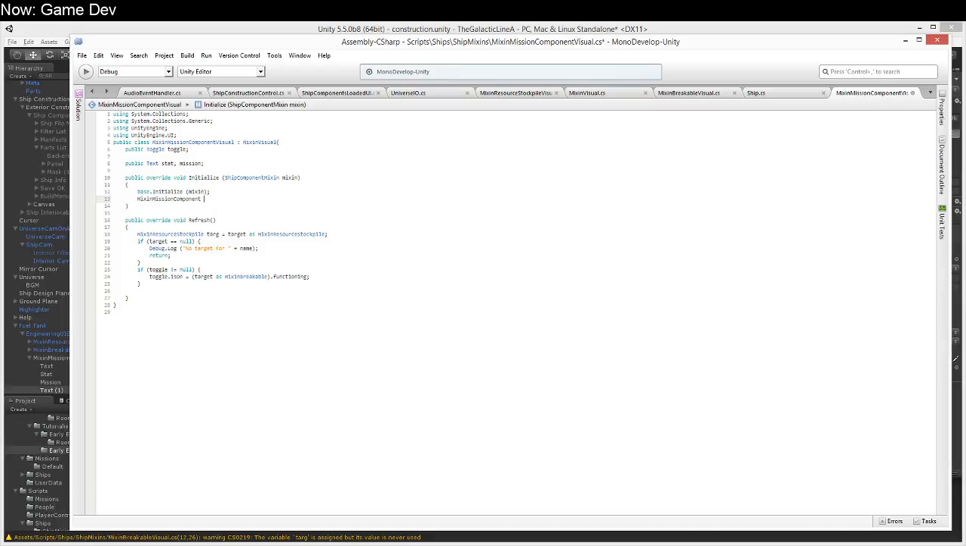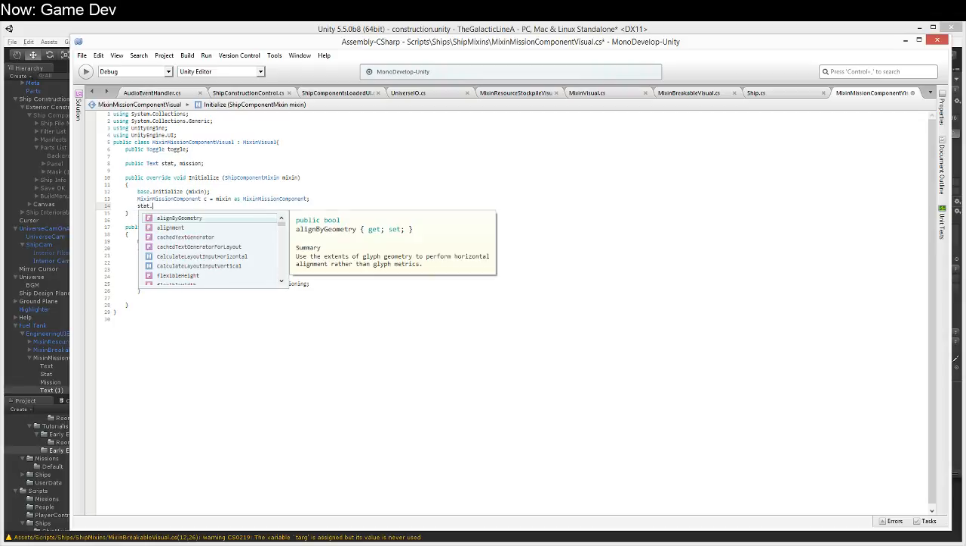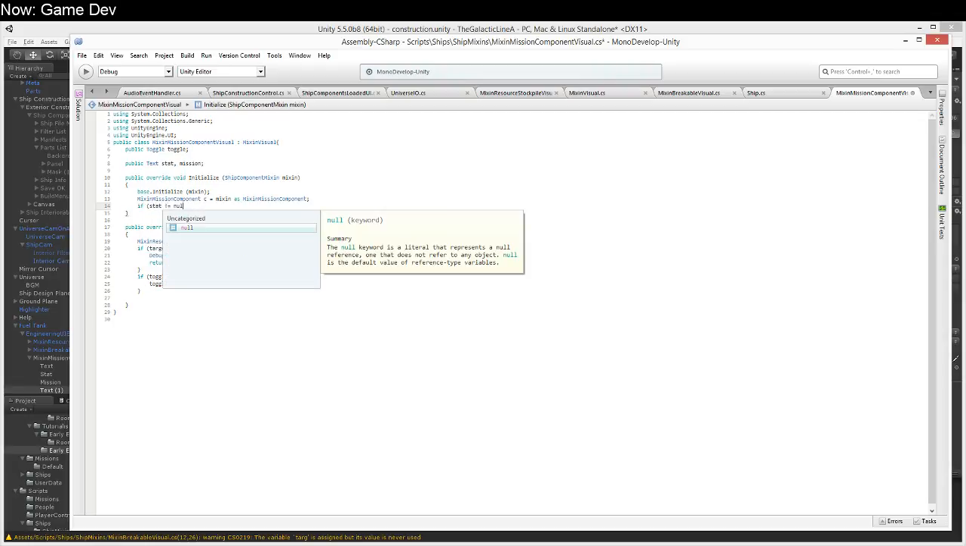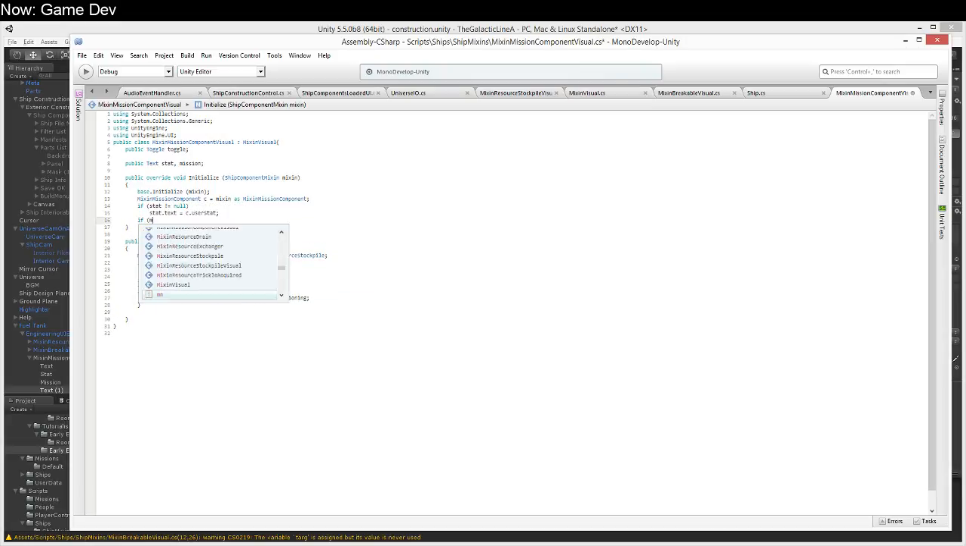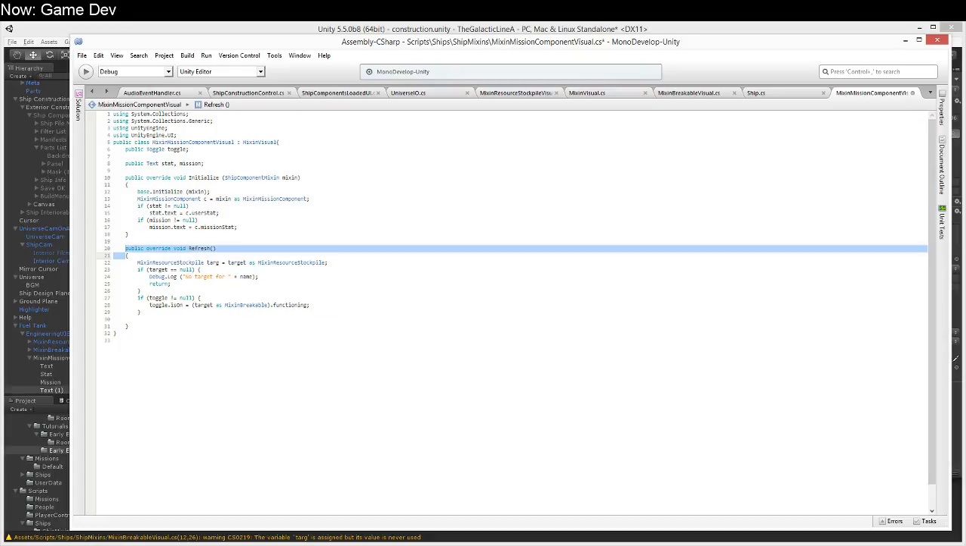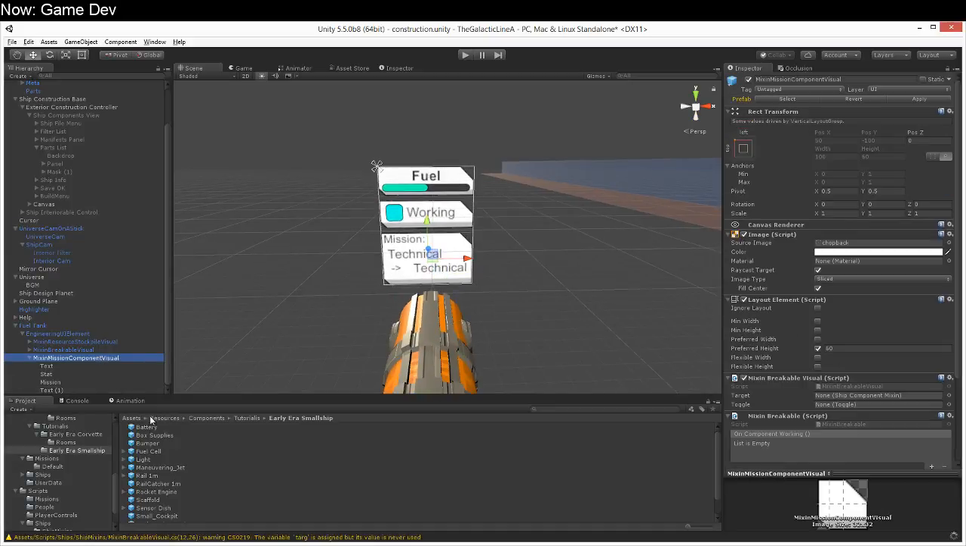Mixin mission component. C equals mixin as mission component. We say if stat does not equal null, then stat.text equals c.stat. If mission does not equal null, then mission.text equals c.missionstat. Boom. Easy as pie. It's going to want to set that up.